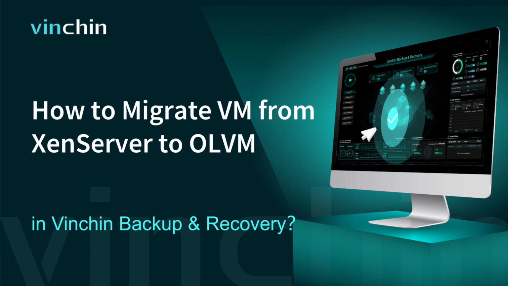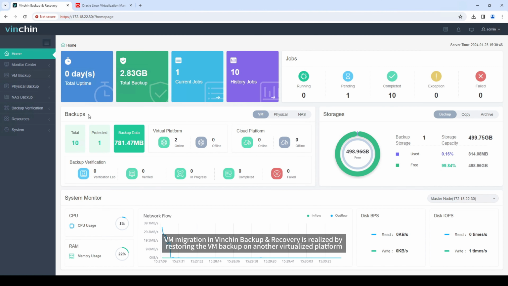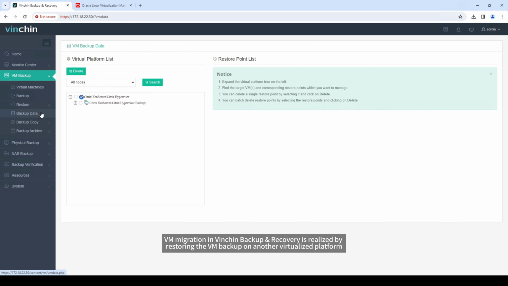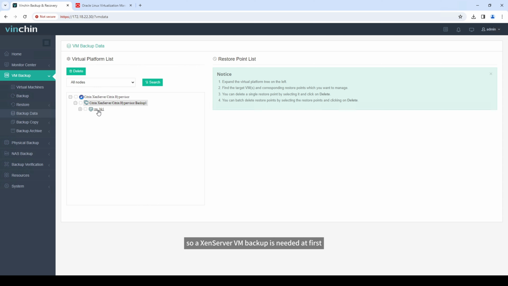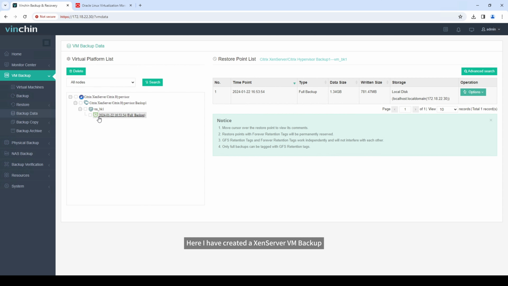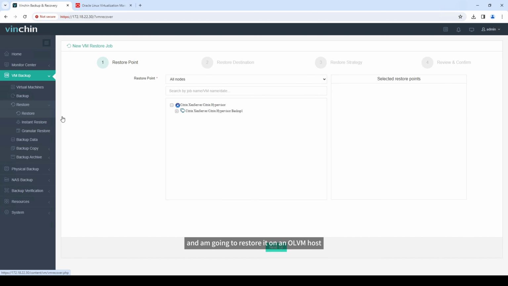In this video, you will learn how to migrate VM from XenServer to OLVM in Vinchin Backup and Recovery. VM migration in Vinchin Backup and Recovery is realized by restoring the VM backup on another virtualized platform, so a XenServer VM backup is needed at first. Here I have created a XenServer VM backup and am going to restore it on an OLVM host.